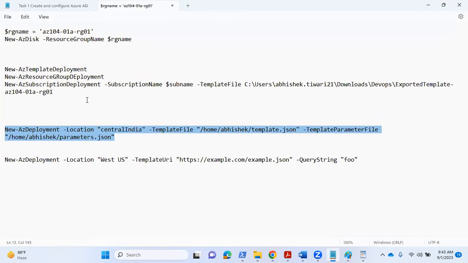When we write a command, new AZ disk, there are some basic things you can set. Like I told you, there are four things: compute, then storage, then network, and then identity.